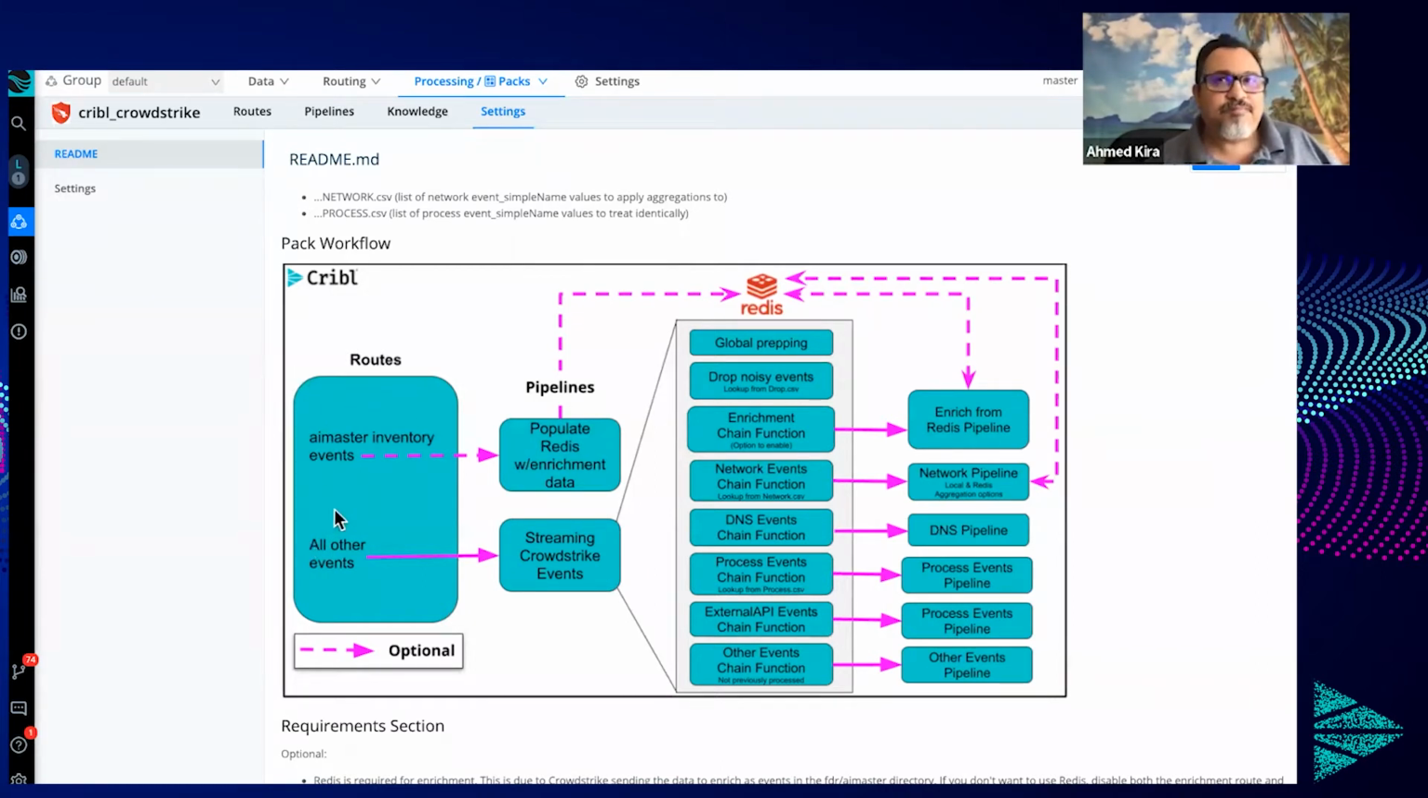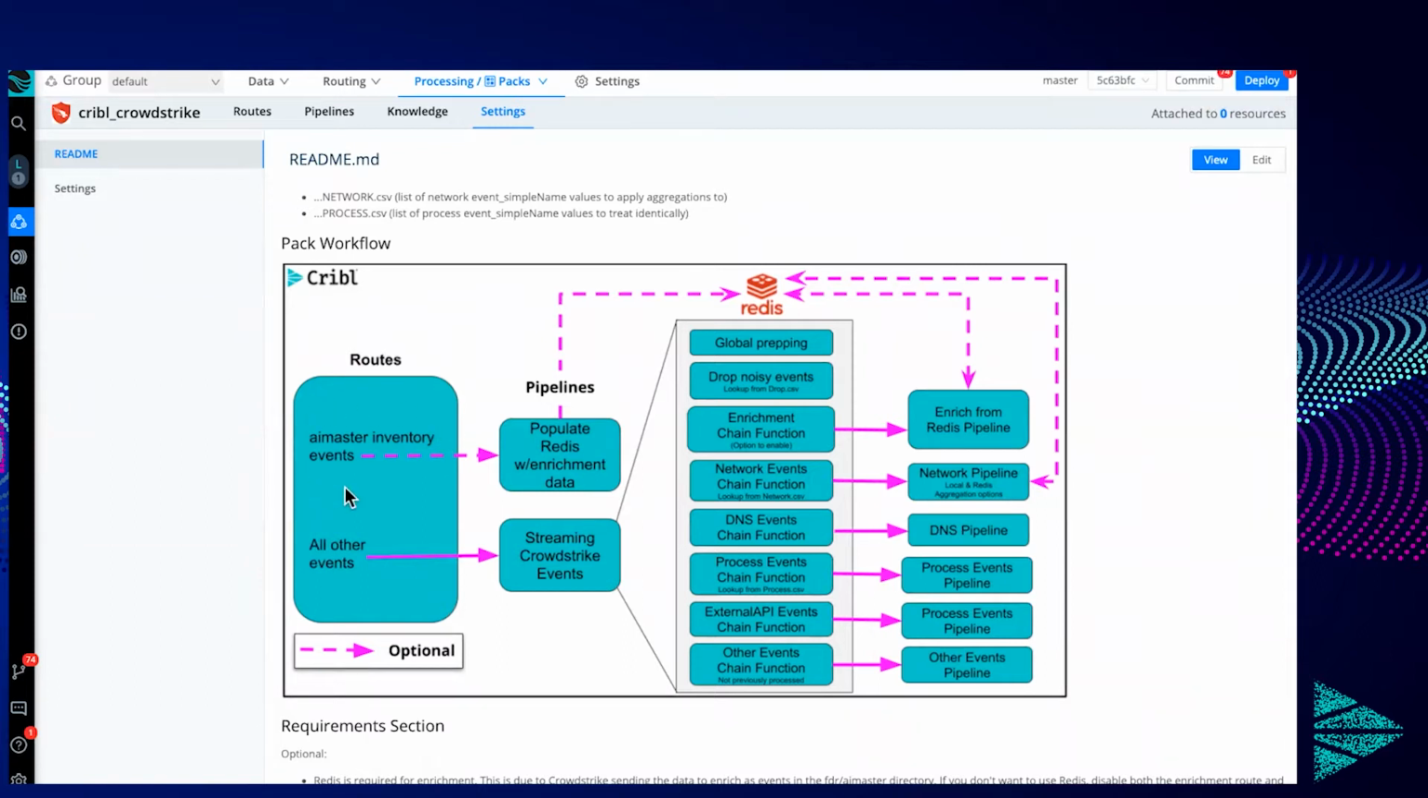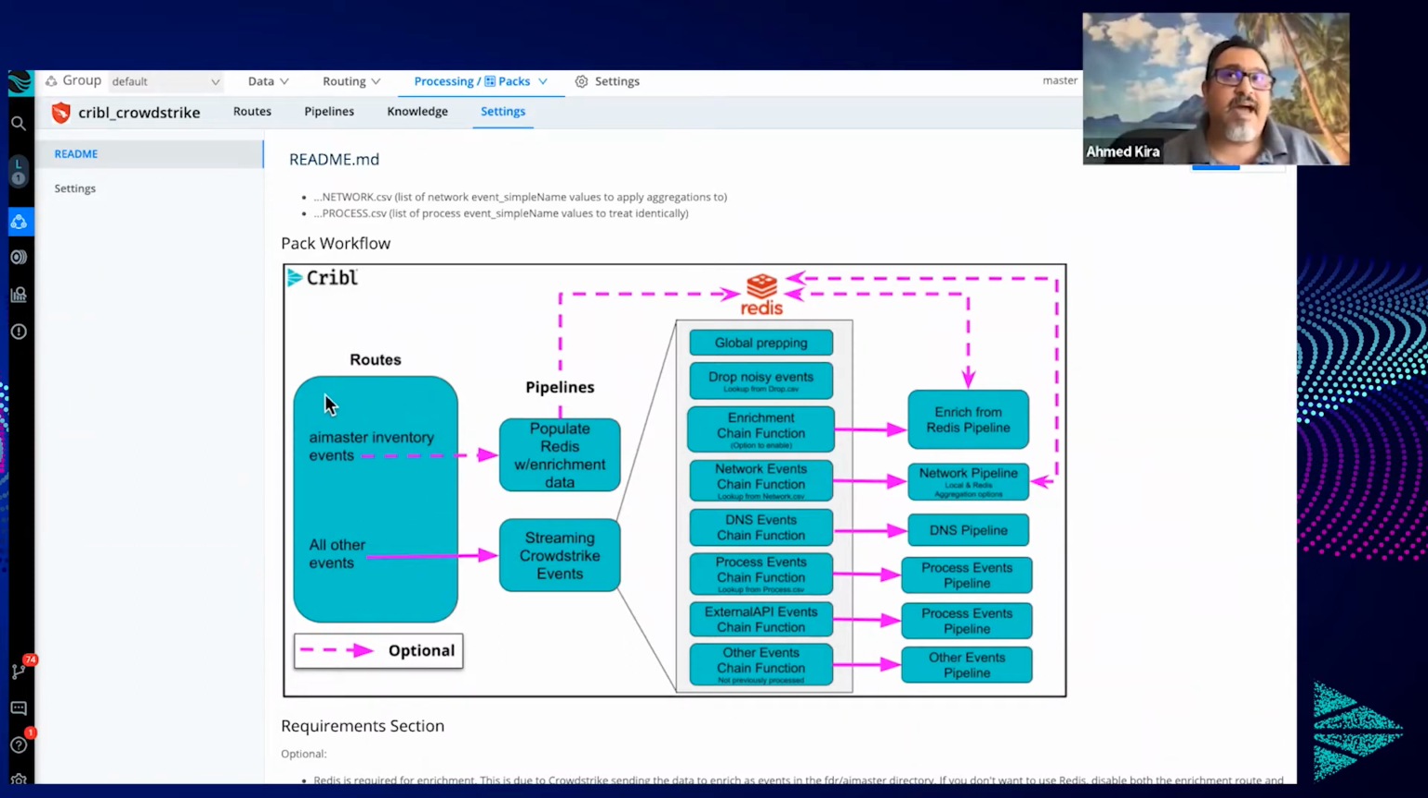There's a couple of distinctions here between two kinds of logs that are relevant to this pack. All of the real-time logs get categorized in this all other events here, but there are also some inventory events that will generally get sent once a day. They go into their own directory inside the S3 bucket that CrowdStrike makes available to you. The purpose of these is really to give you the ability to enrich all of these other events.